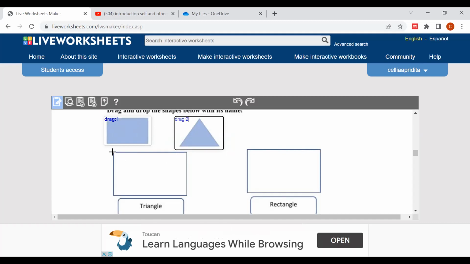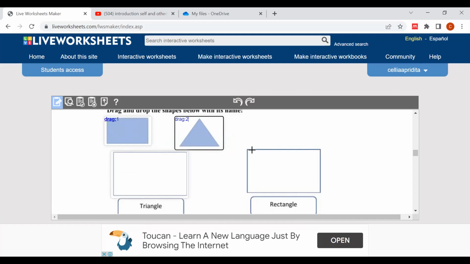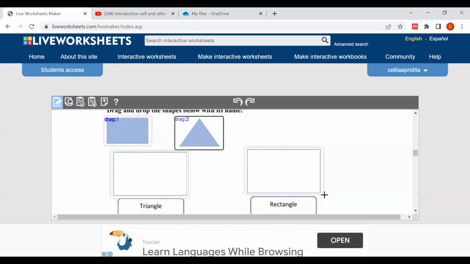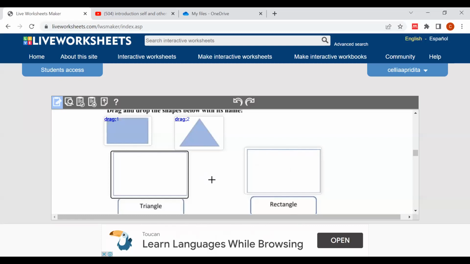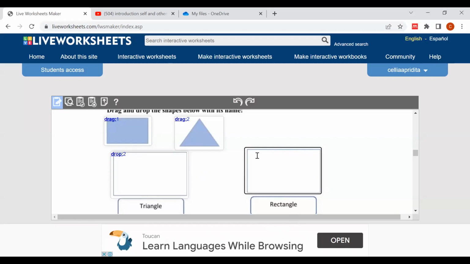And next, for the drop place, draw the box. And then type drop 2. Based on the picture, which one is correct? Drop 1. So the number is based on the correct answers. So here, drag 1, drag 2, drop 2, drop 1.